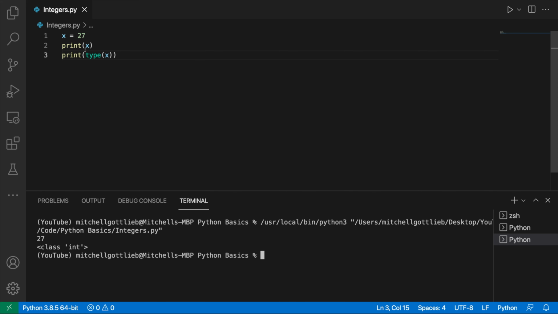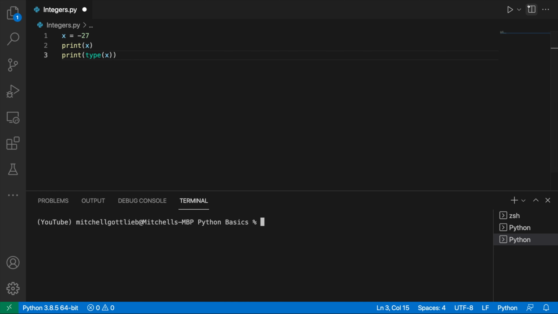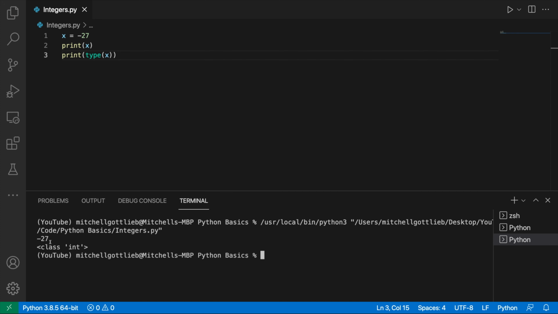Now, if we wanted to switch x to a negative number, you just have to put a minus sign in front of the integer. If we come down here and run it again, now we can see that x is equal to negative 27, and yes, it's still an integer.